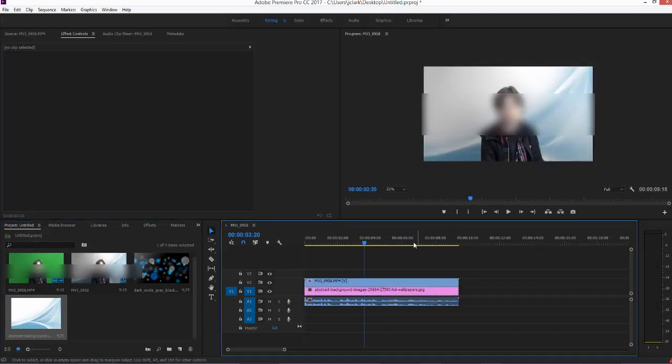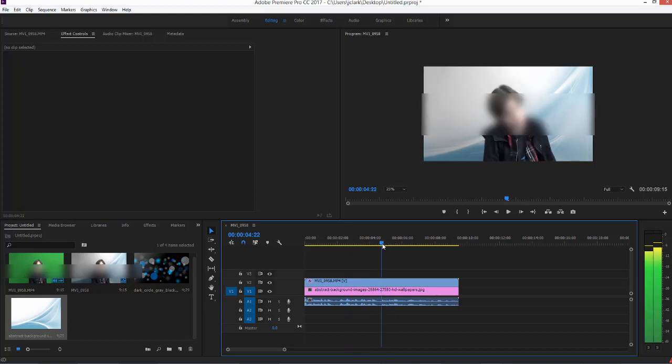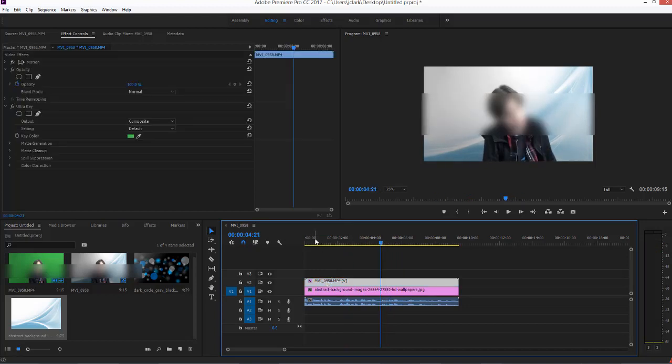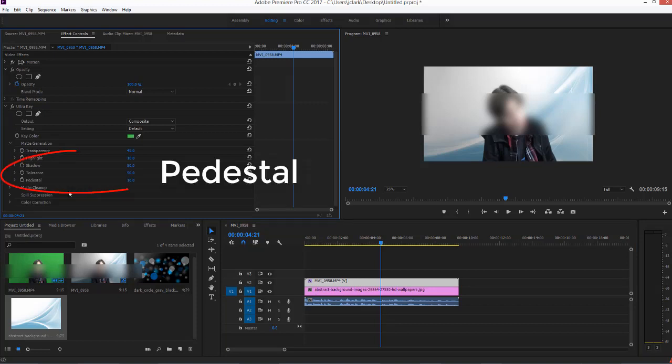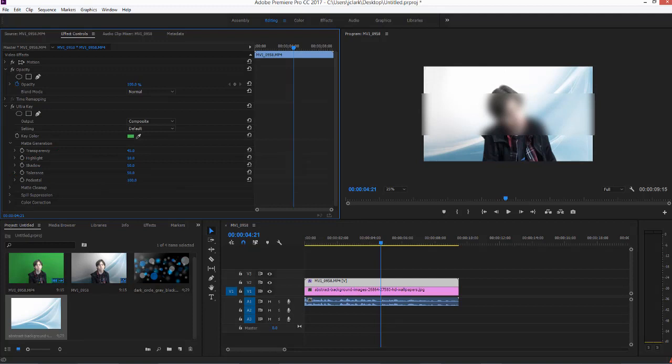So now you can go in and adjust this a little more. So we put the green screen effect on this clip here. I'm going to go down under my effects, some of the other tools inside Ultra Key. And here's a good one, pedestal. I can just kind of drag this around and clean this up a little. Okay, that is how you take a green screen and key it out in Adobe Premiere.